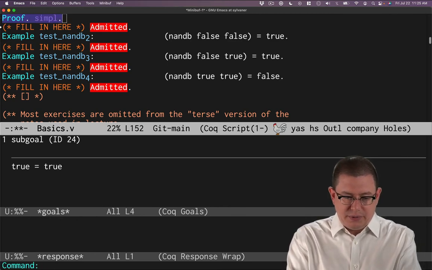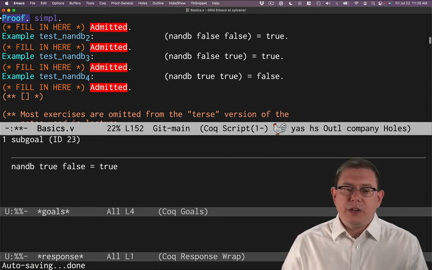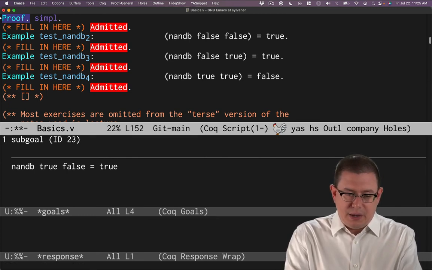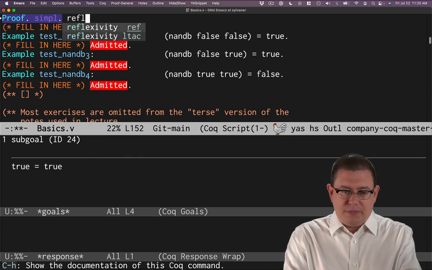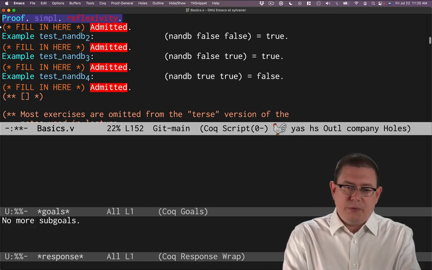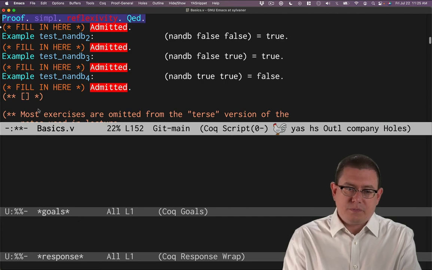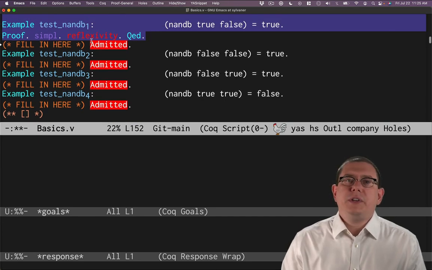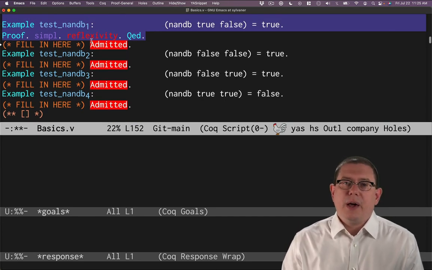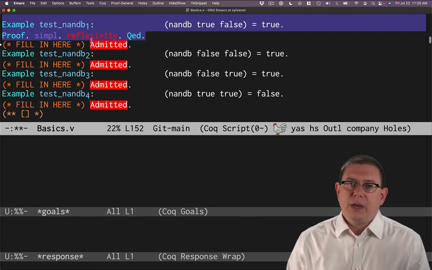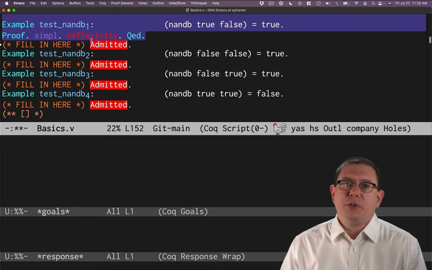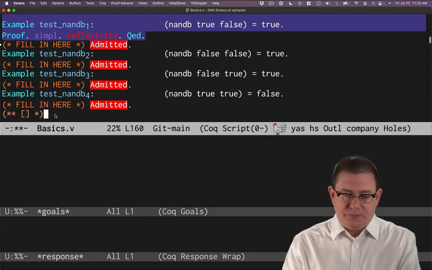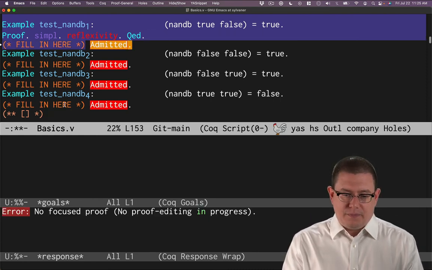Undo that, actually, so you can see what's going on. We've got NAND B true false on the left-hand side. Now we want to simplify that. We've got true on the left-hand side. Okay. And we could then finish off with reflexivity as well. So I'll leave it to you to finish off the rest of those. Hopefully you see this proof pattern here, and you can use simpl to get that intermediate step, or you can just directly jump to reflexivity to prove the whole thing.